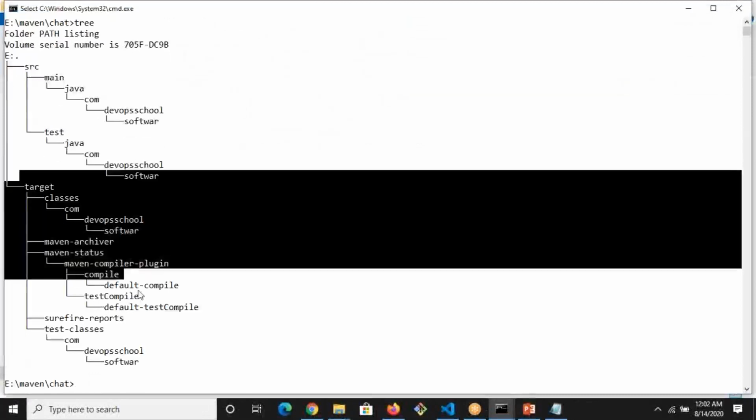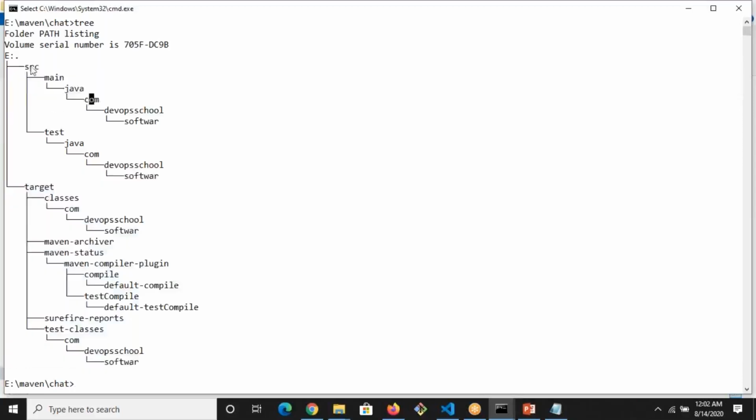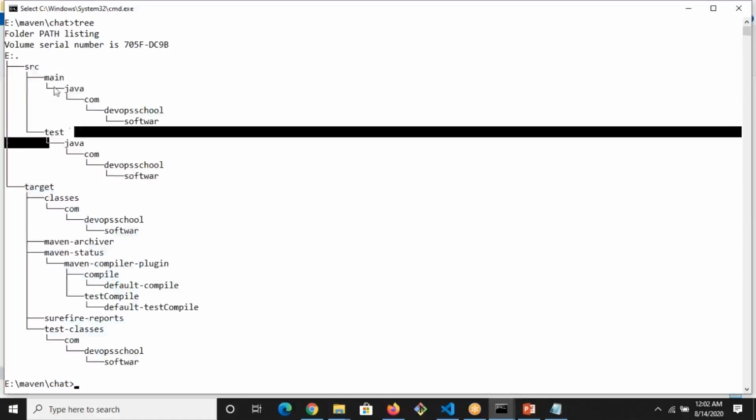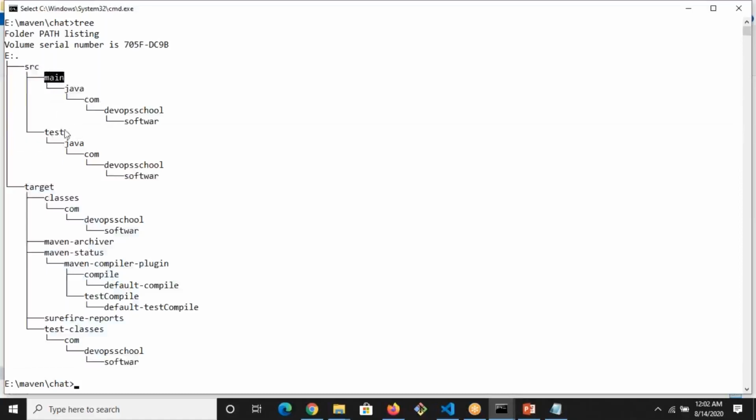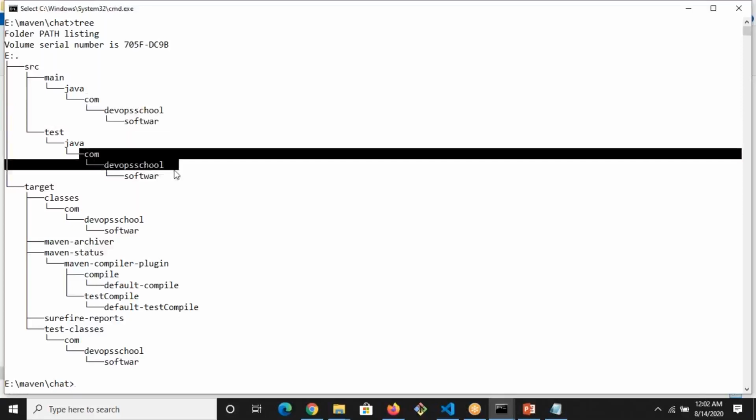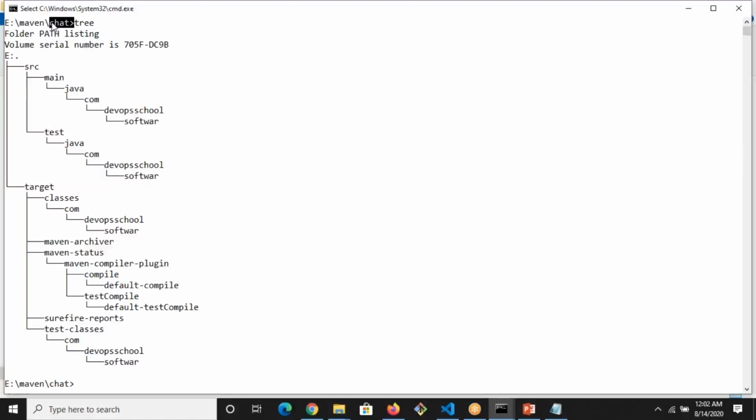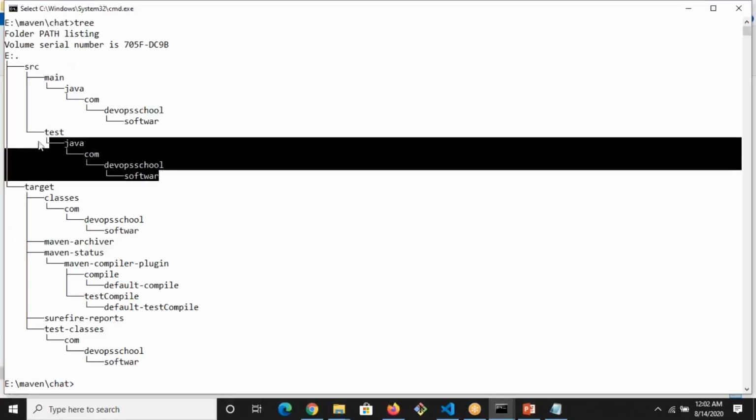Source. Don't look at this one right now, this will be created after the build. Source, main, test. The product code will go inside main, and the test code of this particular product will go inside test. Java, com.devopsschoolsoftware. This is a group ID. Com Devops School software is the group ID, whereas chat was your artifact ID. Okay, so this is the way.